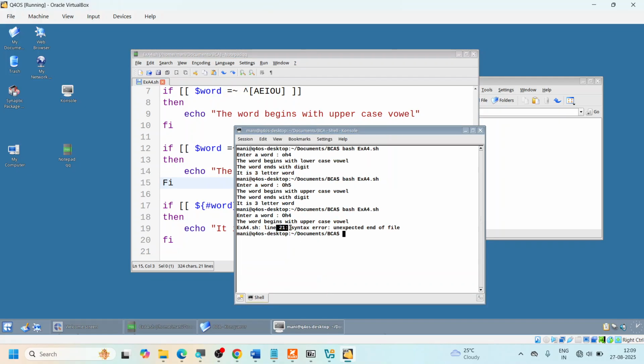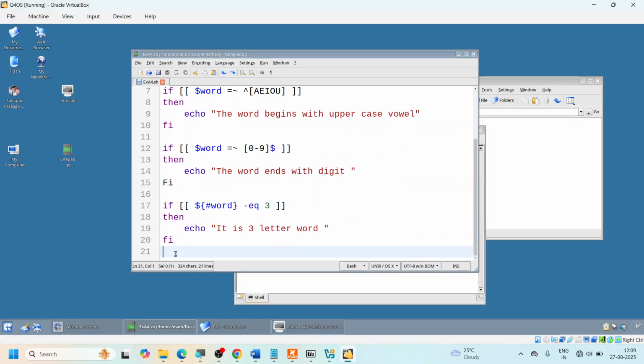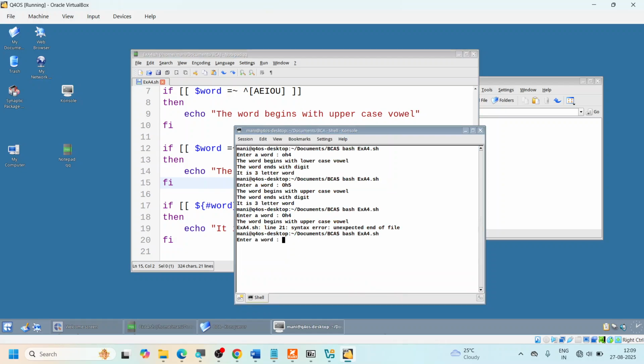It may say that line number 24 has an unexpected problem. The reason is, it is actually searching for fi, because there are two ifs, it just got confused, and it assumed that this end of if should have come here. Okay. So sometimes you see a wrong answer. Be careful with that. Now I made it a small case fi, and I run it properly.